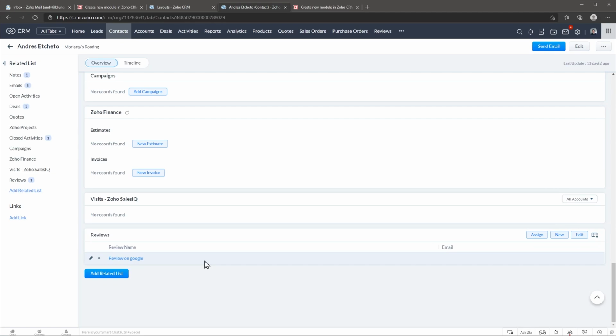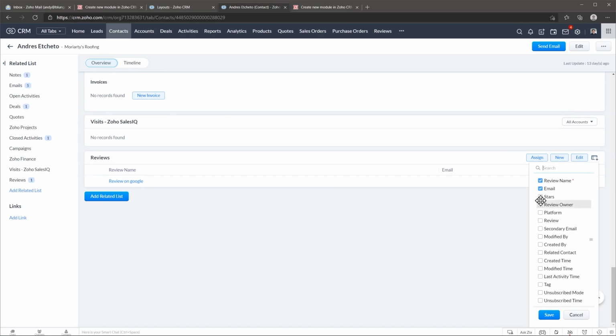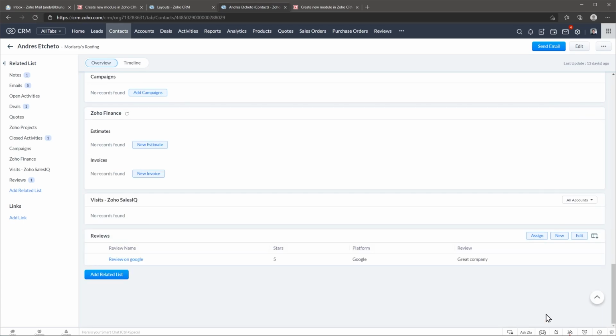And to customize the view, we can click on this button. And for example, we can select stars, platform, and review, and unselect email. And we're going to click on save. And now we can see that the review has 5 stars, the platform is Google, and the review was great company.